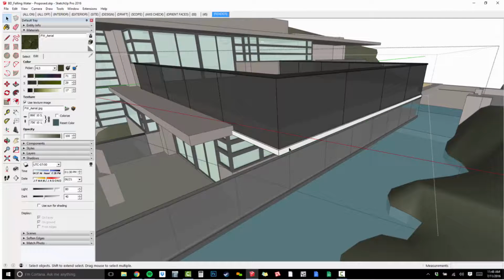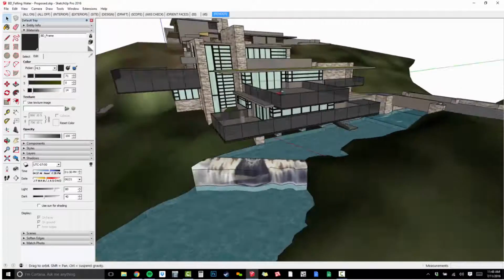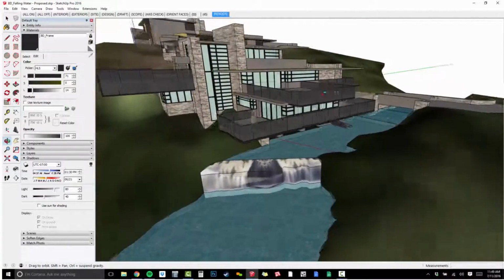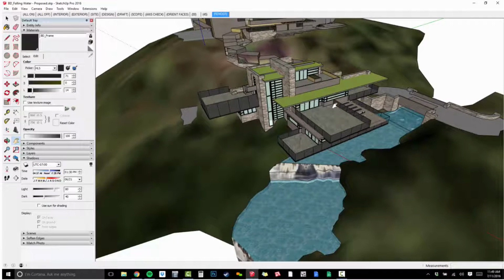these different railing details. For this one, it looks like I was playing around with some light up materials, but we're not going to do that for this tutorial. So that looks pretty good. I think we're all set. That is our proposed conditions model.